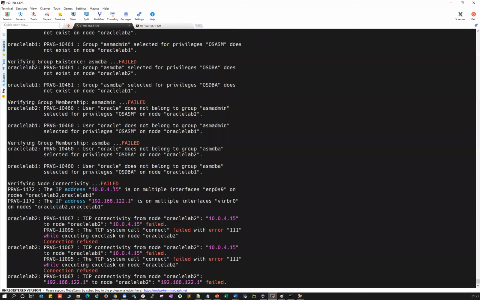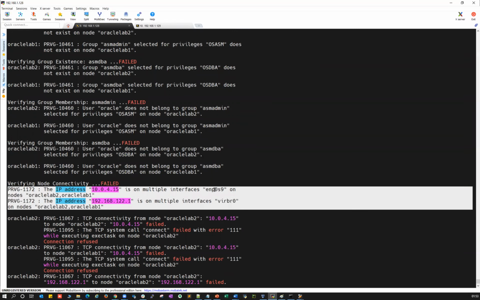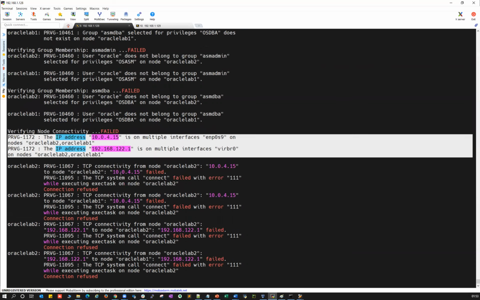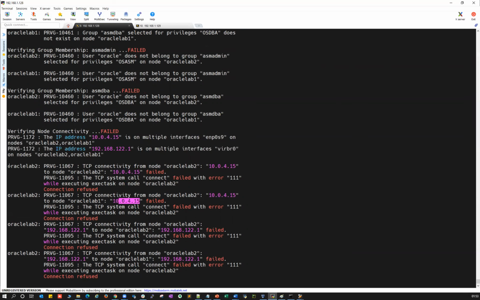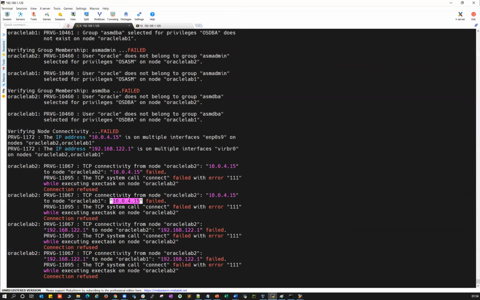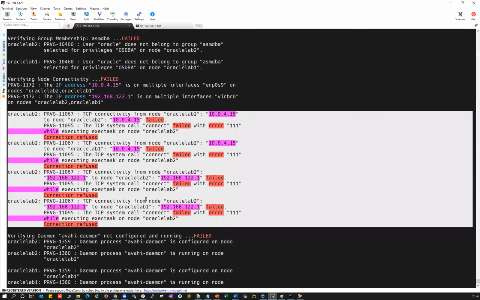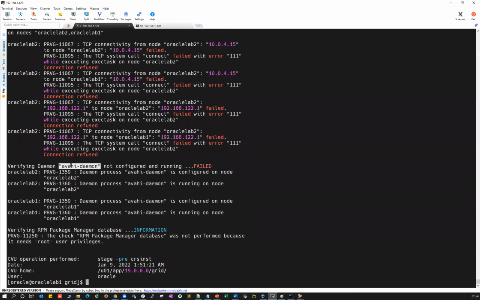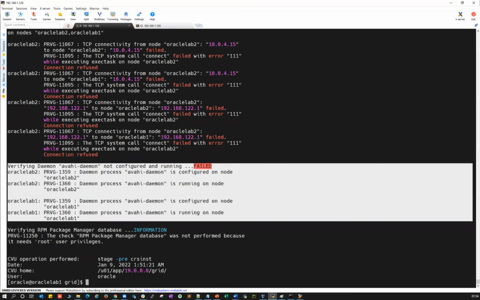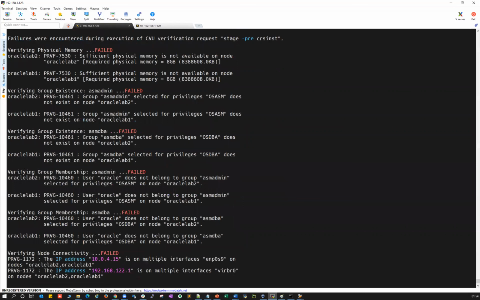And then these IPs, I can ignore them because these IPs are nowhere I'm using. This is my third interface. And then TCP connectivity for these IPs is being reported, so I can easily ignore this error message because I'm not using this network. I'm just going to ignore these error messages here. And then the only thing is Avahi daemon, it says not configured. Fine, I can ignore this one. This is not needed for me. Rest of the things are information. Everything I can ignore here. Most of the things I'm fine with.